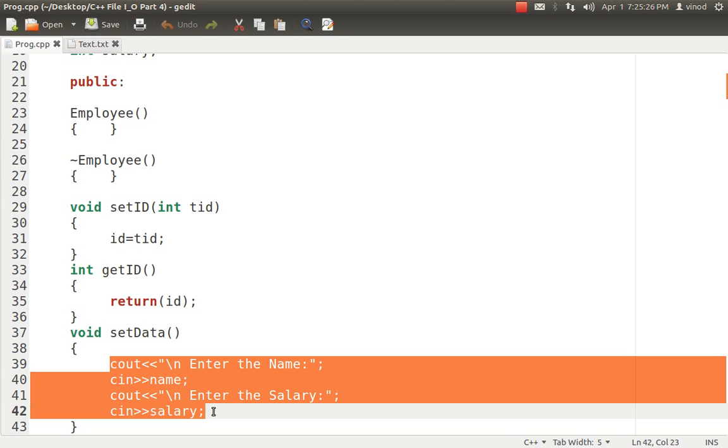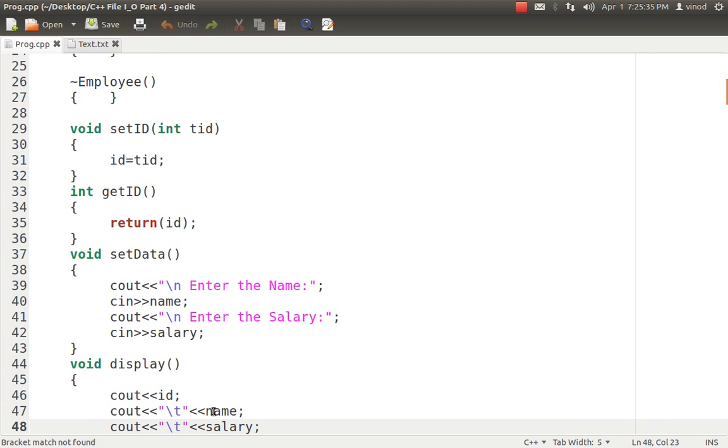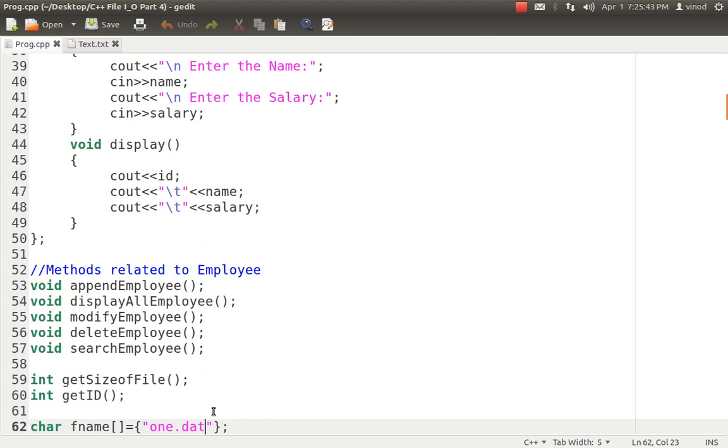So in the class we have 3 variables: ID, name and salary. All 3 of them can be assigned values. ID will be assigned automatically; name and salary will be assigned with the help of the set data method. Display is a method which displays all the values of ID and name. So let's begin with the methods.